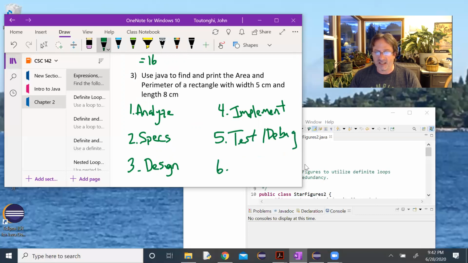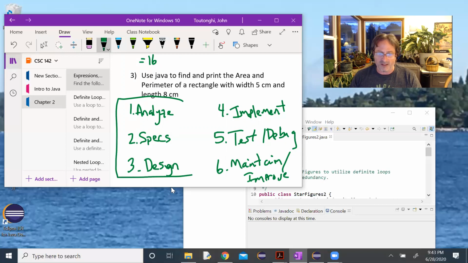And then step 6 is to maintain and improve. You could think of this as the outline for coding in general. Somewhere in here, the specs and the design is our pseudocode or our algorithm. This side is what the problem is and how we are going to go about solving it. The other side is now let's tackle it in the code.